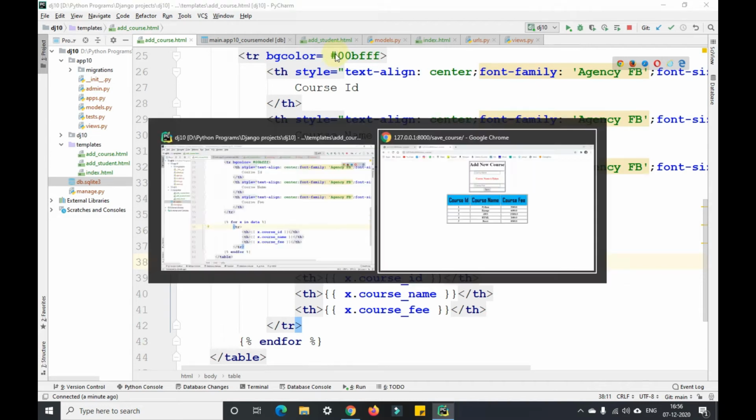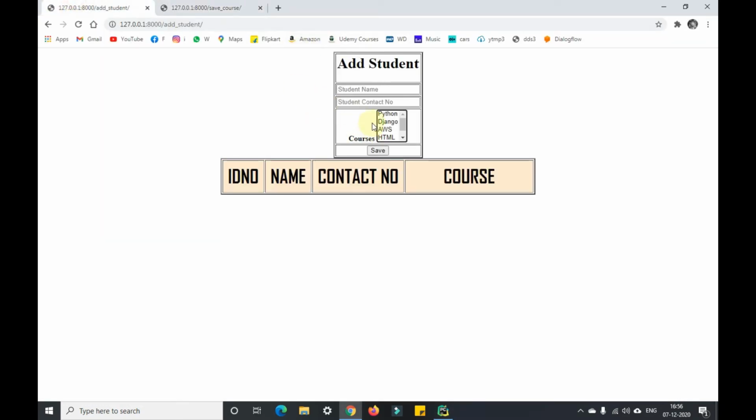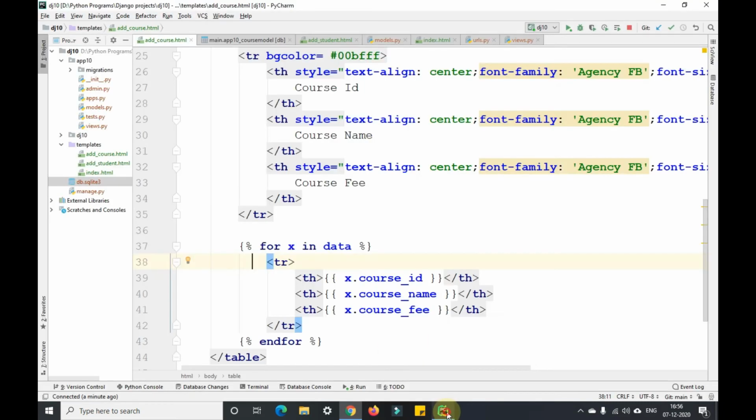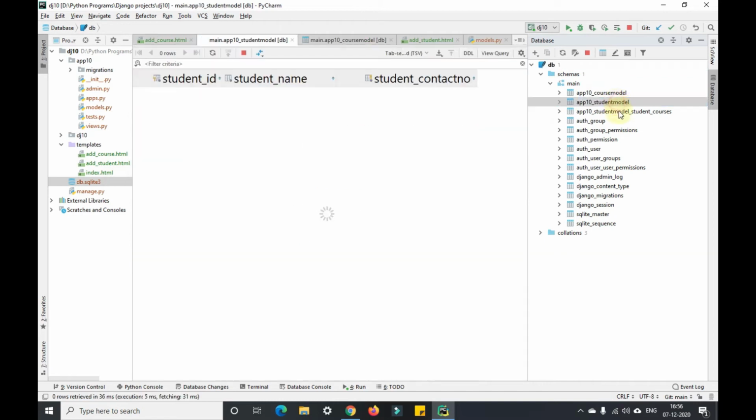Similarly, we have the add_student.html. In this student page, I am taking the student name as Gautam here, and the student mobile number as 521 47630. I can select multiple courses here, so a particular student might enroll in different courses. Before doing anything to that course student table, let me show you the student table here.